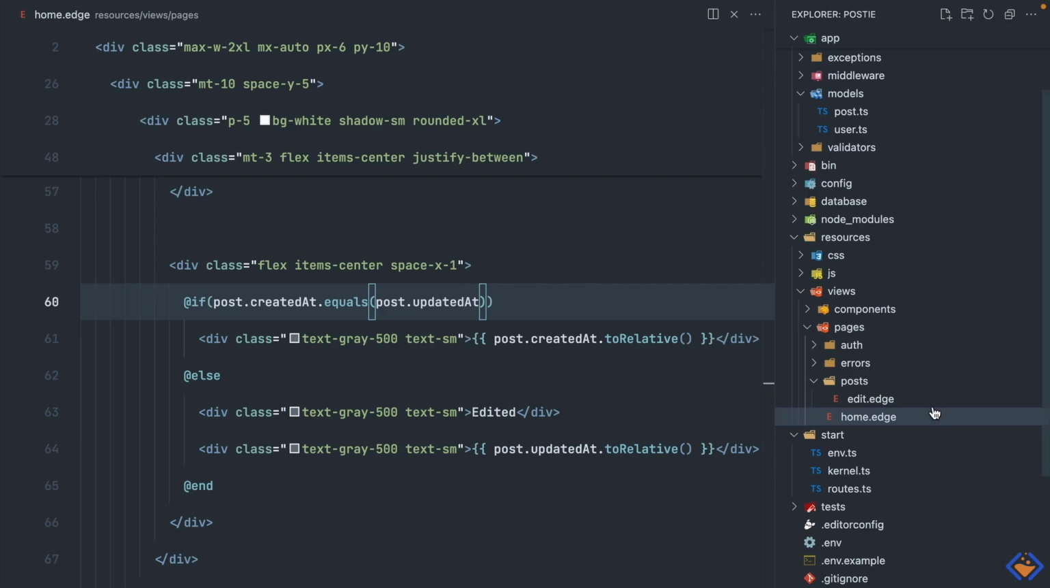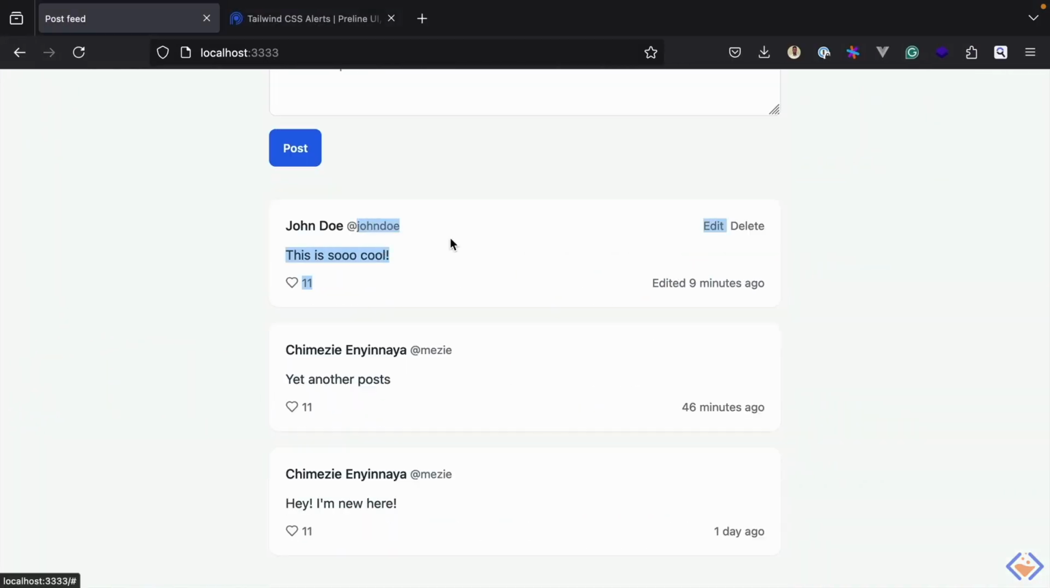Let's head back to the browser. Because we edited this post, we have the edited text and when it was last edited. But for the other posts, we are only showing when the post was created.